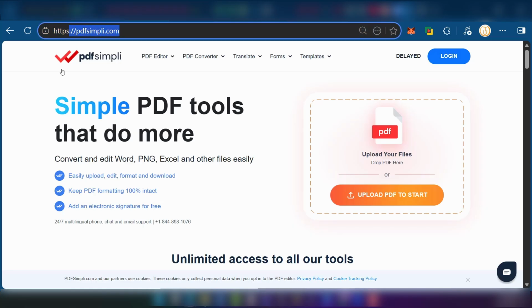This is how it looks, and you just simply need to type this in and it's going to take you right here. Now once you get here, you could decide to log in, or of course you could go ahead and drag and drop a PDF file. That's what we're going to do at this time. We're going to drop a file right here.